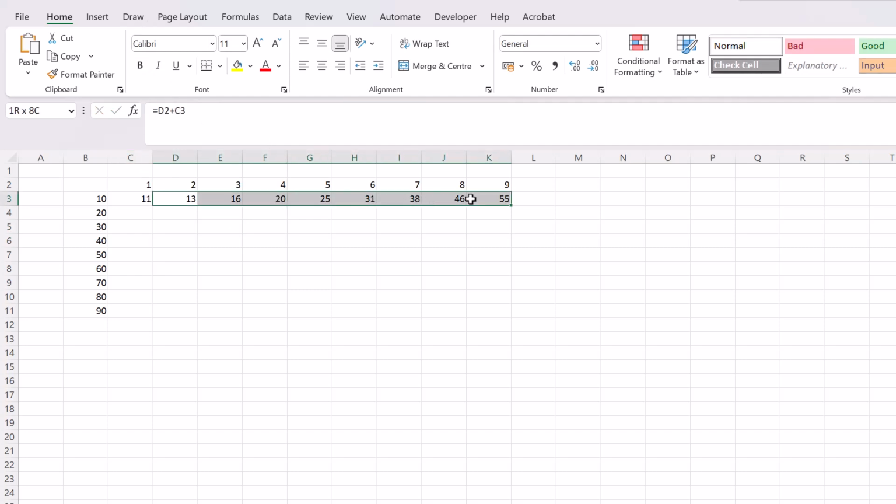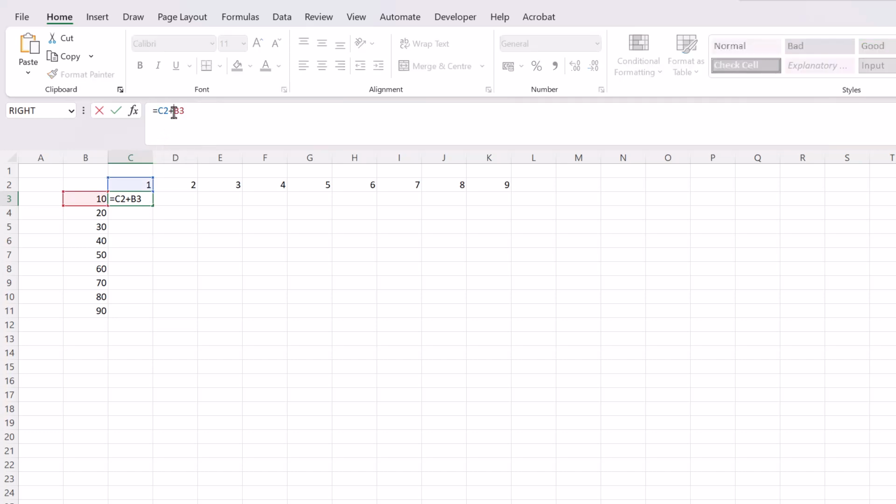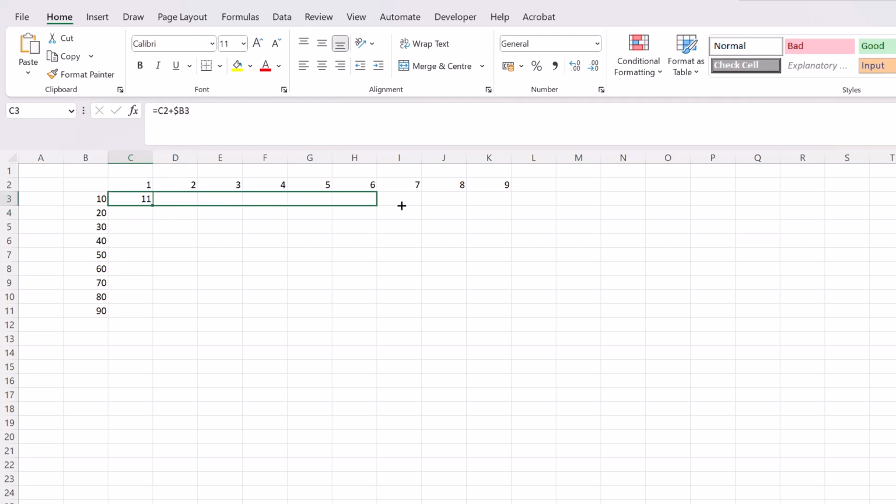Let's try that again, but this time we're going to insert the dollar character just before the column reference that we want to lock in the formula. Now, when we drag the formula, the column being used in the formula maintains its correct location.